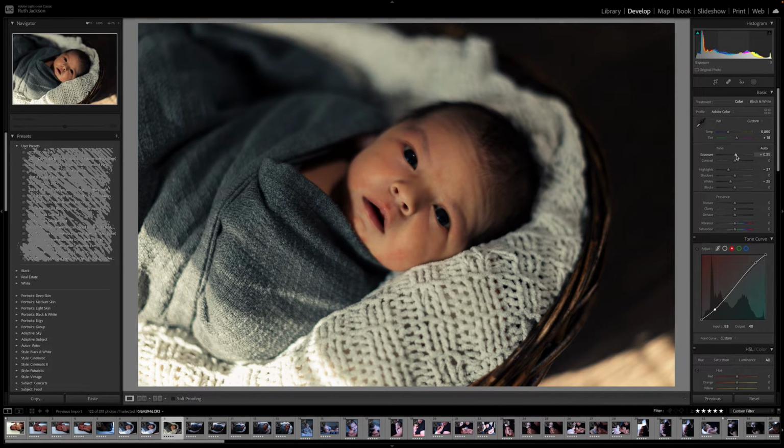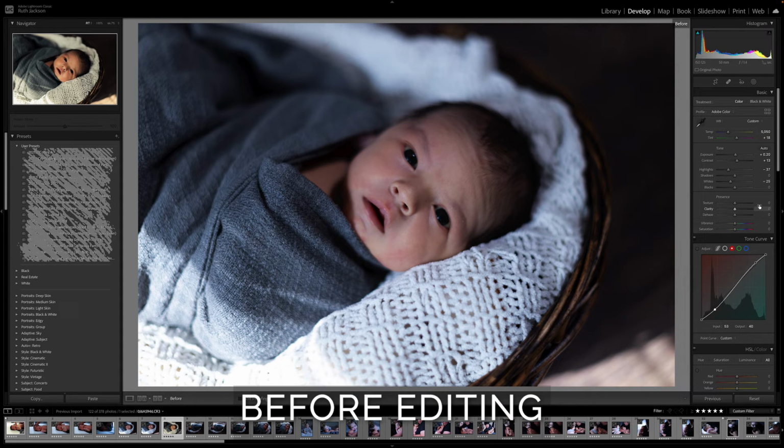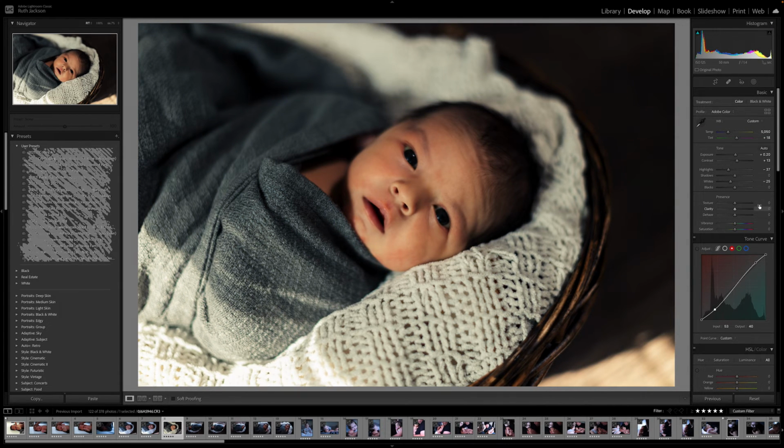At the end is where you'll see me adjust the exposure just a little bit, see if that adds anything, makes it better, and adjust the contrast. Then I'll look at the before and the after, see if I love it. Love it.